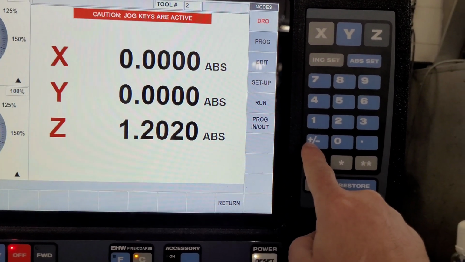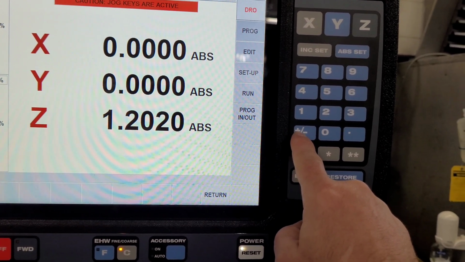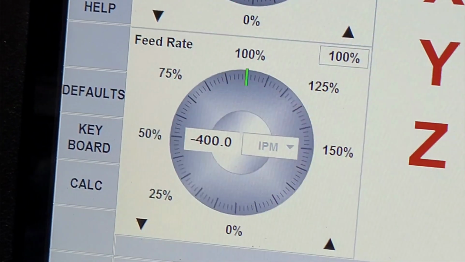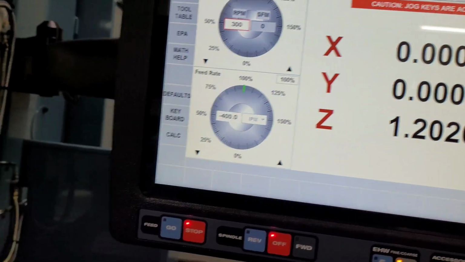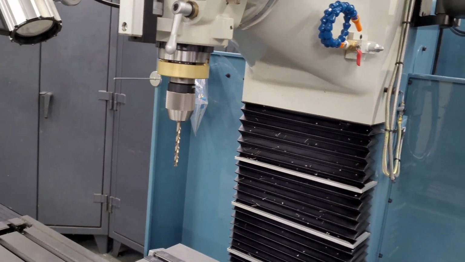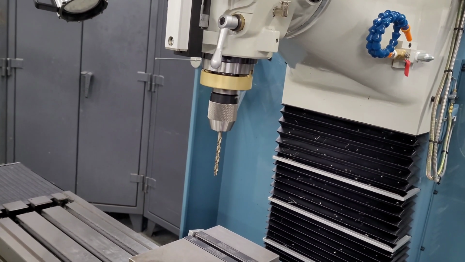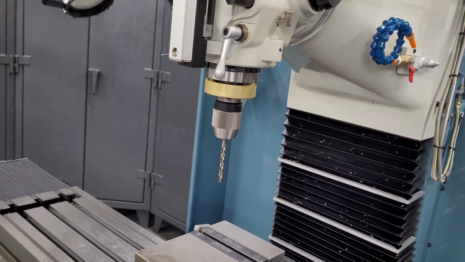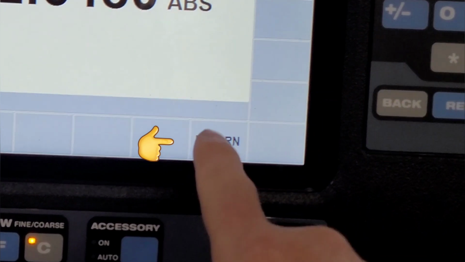Step 5. Next, press the minus button, and the feed should show a negative sign. Then, very carefully, tap the Z button a little at a time to lower the head to the desired position for machining. Then press the return button on the screen. Success.